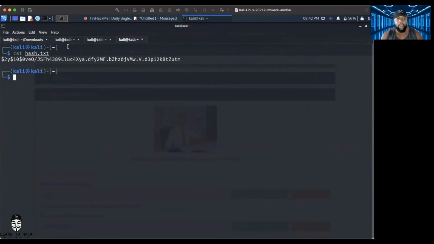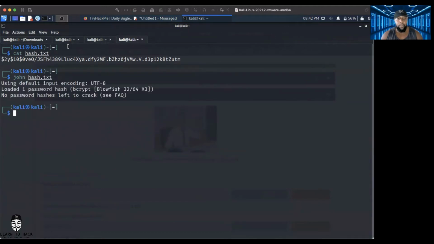So in order for us to crack this, we want to use something like John the Ripper. So we will put john hash.txt and we will run it just like that. This is how you find out what the hash actually is, or what the password actually is. Once you get the results, you go ahead and put show. Now it's going to show us the password.